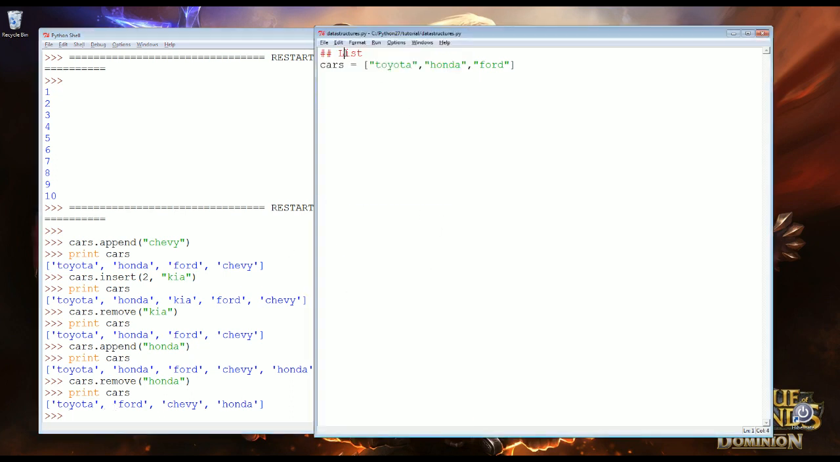You have the list, tuples, and you have the dictionaries. There's definitely more types out there, but these are the main ones, and these are the good ones to get started with as a beginner.